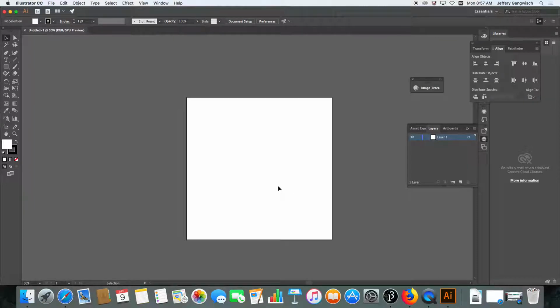So this is my artboard. When we go to processing, you can think of this as a canvas. It will be called canvas in processing.